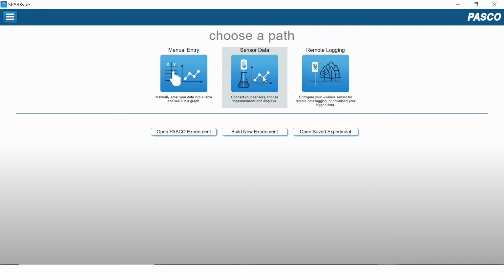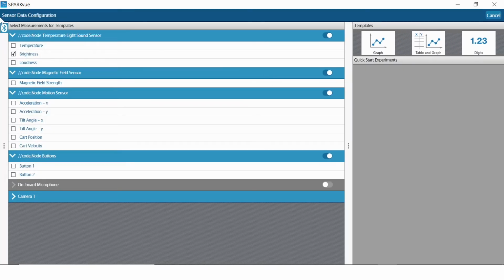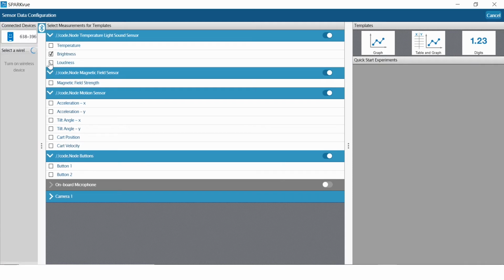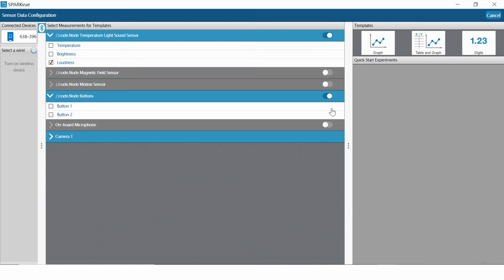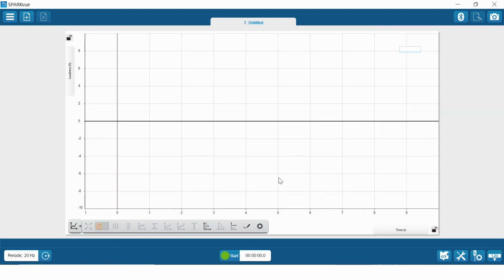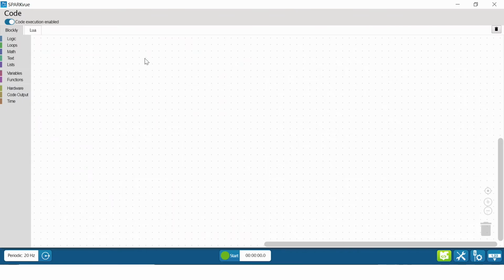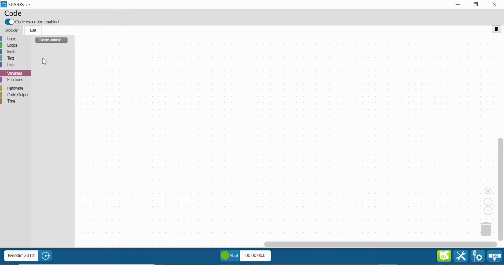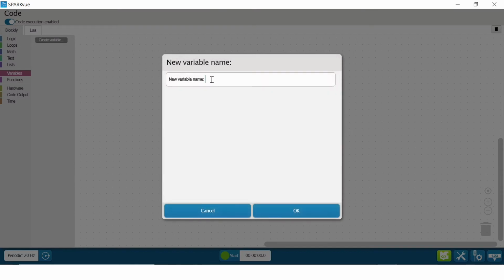code.Node is on. I'm going to click on sensor data, and just like before, I'm going to click loudness because that's the sensor I'm using, and I'm going to disable the other sensors, choose the line graph, and then you choose the code piece to create your program. All right, the variable that we're going to create is going to say light on.